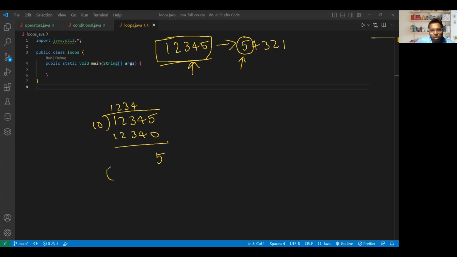So what did we understand? Whenever we divide a number by 10, the remainder will be its last digit. That is nothing but 1, 2, 3, 4, 5 modulus of 10. So this will give us the last digit.